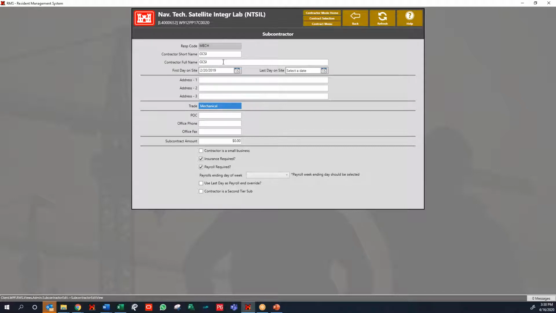These items we can put in: responsibility codes, full names, first day on site, last day on site. Those are important. If you're having payroll, insurance are called payroll required, depending on, maybe it's just a service or whatnot, and they don't have to have insurance. You know, there's where you want to check that.